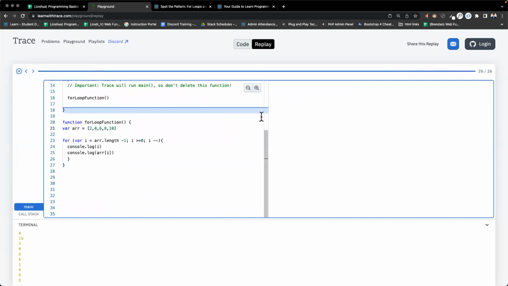Once I is negative 1, we've decreased it again. It no longer qualifies in this middle section of the for loop. So then we exit the for loop. And that's how we read an array backwards, from the end to the beginning.